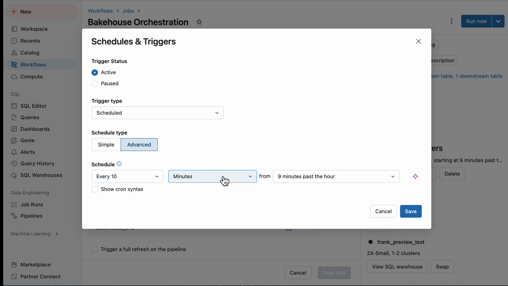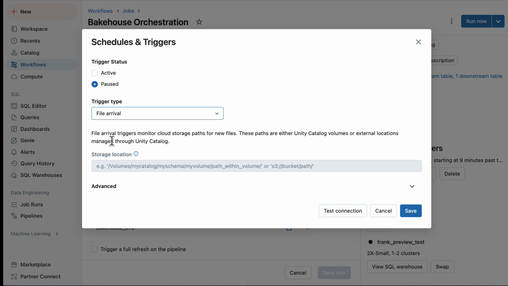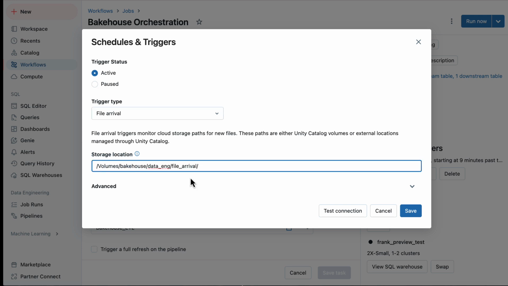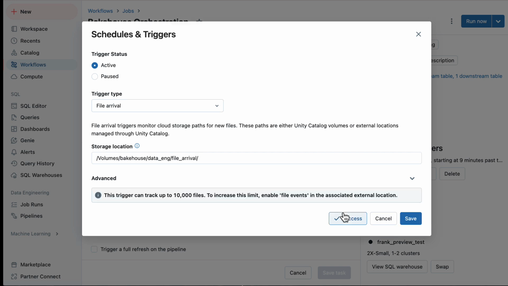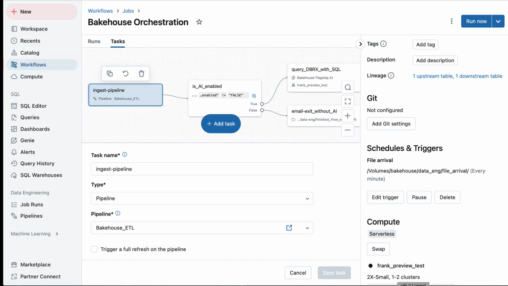In this example, I've set the workflow to run every 10 minutes, ensuring regular data processing. Another option would be using a file trigger. If a file arrives in the bakehouse volume, it can kick off our workflow. This feature supports various cloud object stores and offers flexible configurations based on file patterns, prefixes, and directories. Another powerful option is the table trigger. For example, updates to the bakehouse sales customer table could automatically trigger our analysis pipeline.